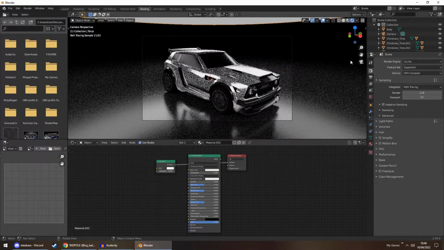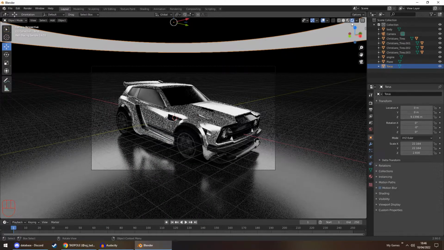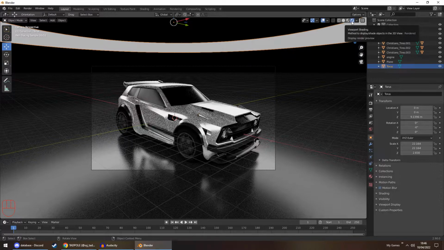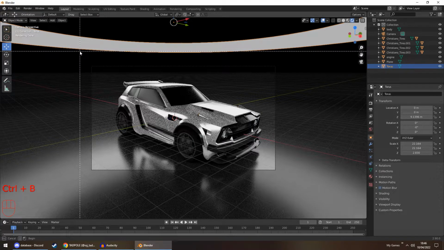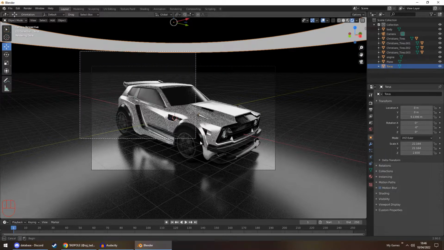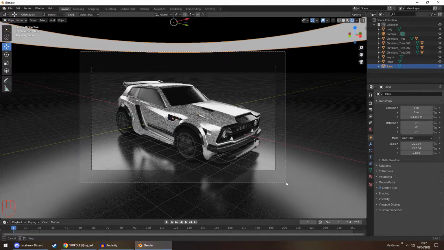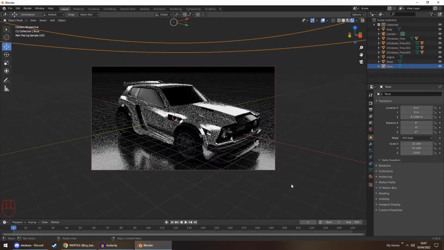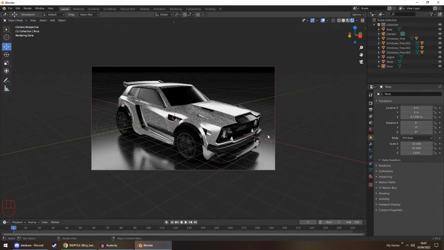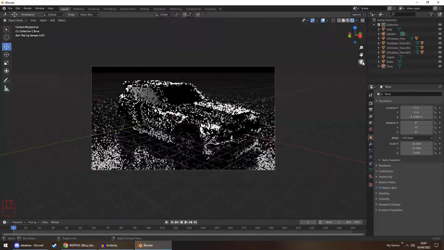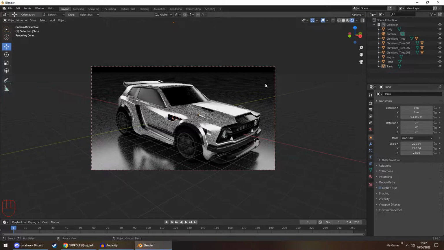Go to our camera view, and a little tip here: when you're in camera view and you're in your viewport shading for rendered display, come to the outer edge of the camera. This box here is the camera. Click Ctrl and B. Hold left click and drag this box all the way to the other end so it covers your entire camera. What this will do is only render what your camera sees while you're in camera view. If you come out of it, it obviously renders everything. This will help with your render time quite a bit.